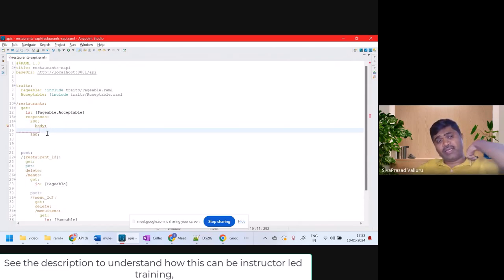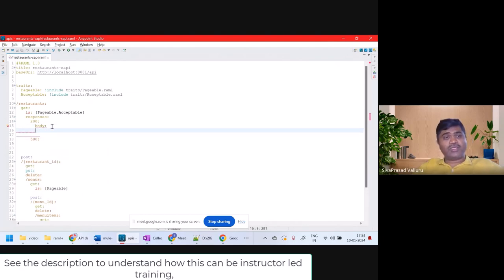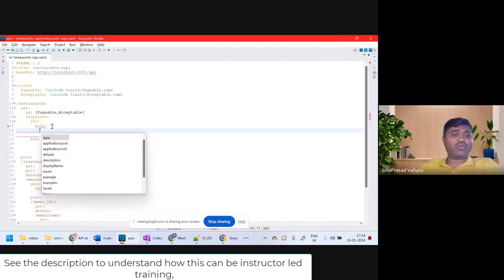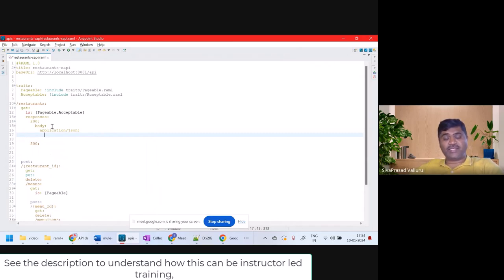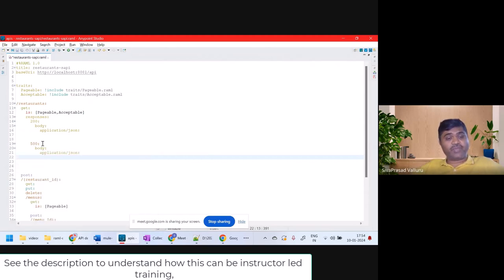Once I declare body, it is saying the payload media type is mandatory. So under body, if I press control space, I can select the media type, application/JSON or XML. I'll write application/JSON. Actually, for 500 also, if I type body, I have to give a media type. Again, I'll give application/JSON. Then if I don't describe the JSON, that's okay. It is not giving an error.